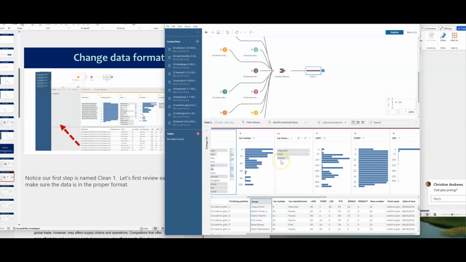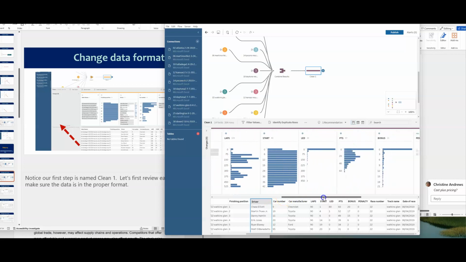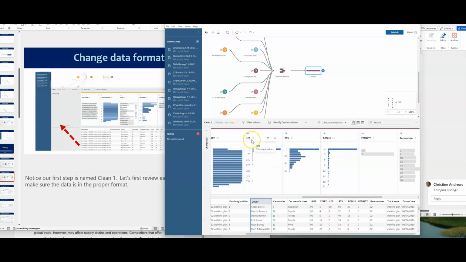Here's car manufacturer. ABC, and laps is of type string, this is type number, start is of type number. What else do we have? LED, what do you think that might be? I don't know what it means, but that's of type number, points is of type number, and here bonus is of type number, penalty is of type text. Okay, string, and that isn't good.